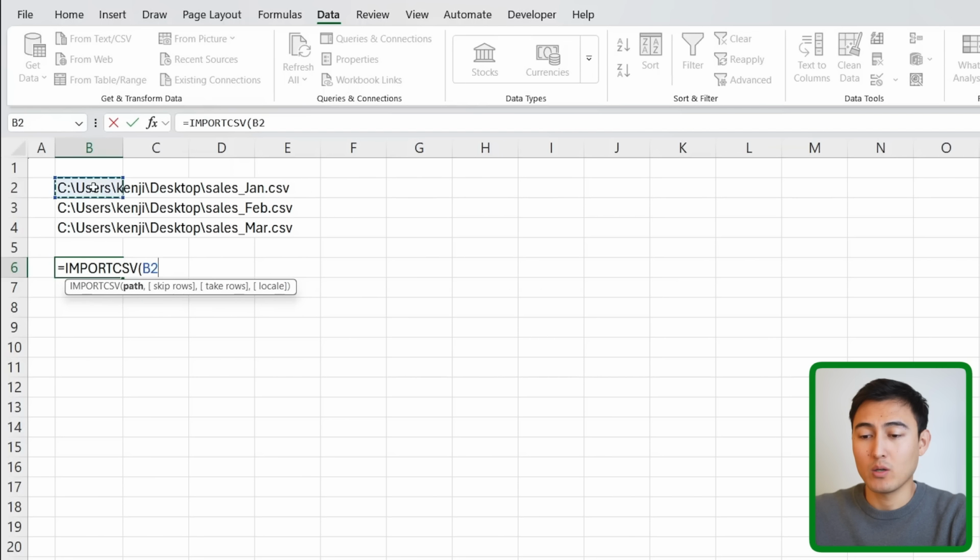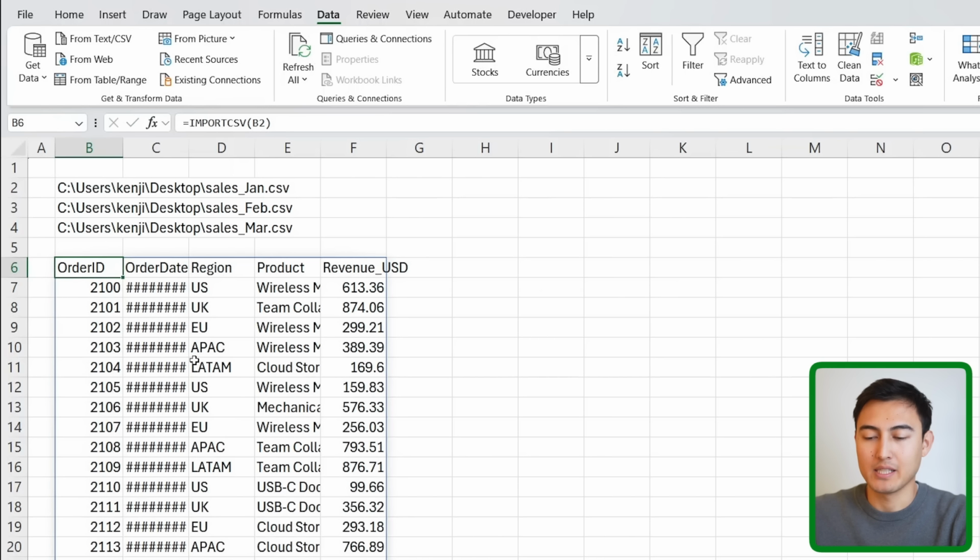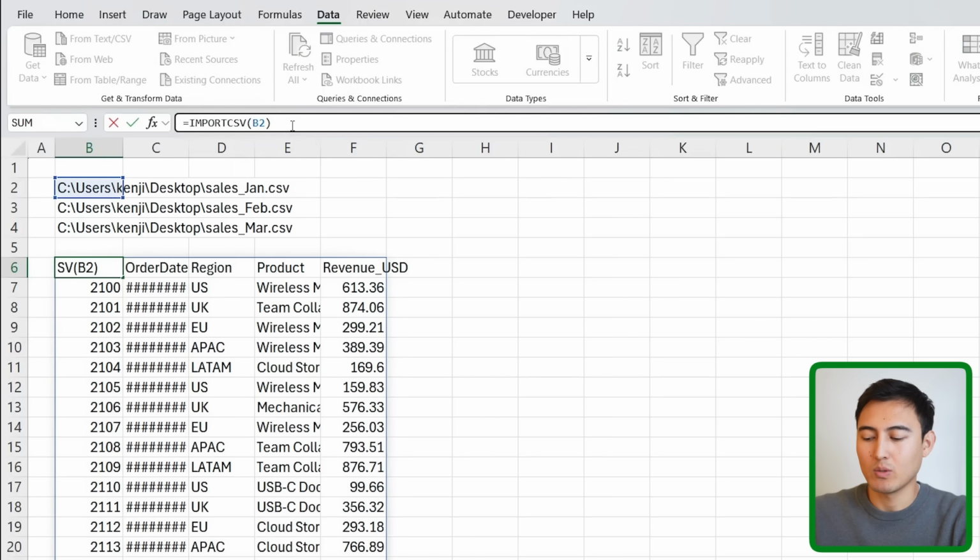So all I need to do now is select that first one, and that's basically the same thing as copy pasting that path. That said, you'll notice that within this function, there is no argument to add a second CSV file, right? So we're gonna need to get a bit creative here by adding the VSTACK function in front, which is basically gonna let us stack multiple CSV files. So I'm gonna put VSTACK here in front.